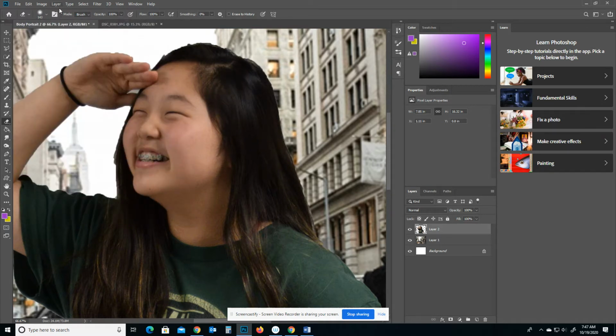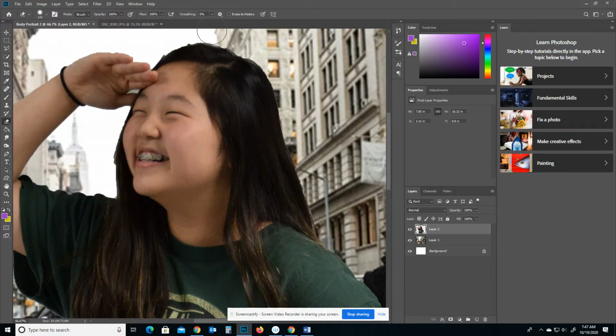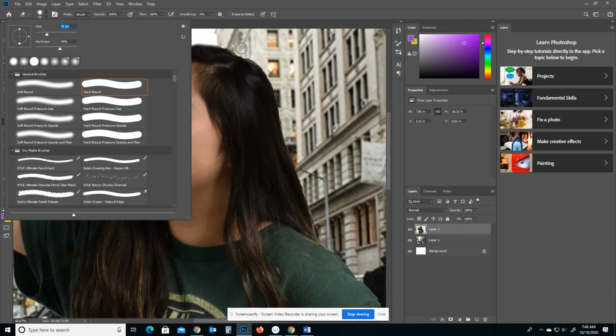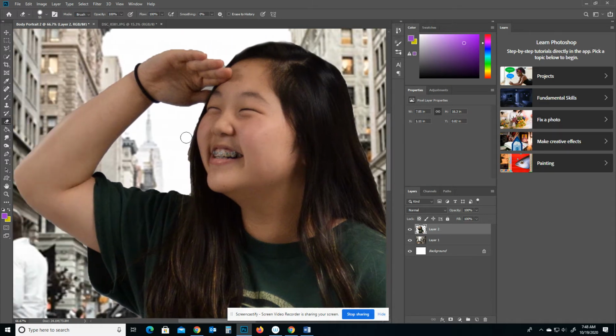So I bumped down my hardness. I'm going to do maybe like 50 or so percent. And I'm just going to kind of scrub. And I can make my eraser smaller. It's pretty large right now. It doesn't need to be that big. But I will say I don't like a little tiny wimpy eraser. I like a decent sized eraser. It just makes my lines look a little bit cleaner.